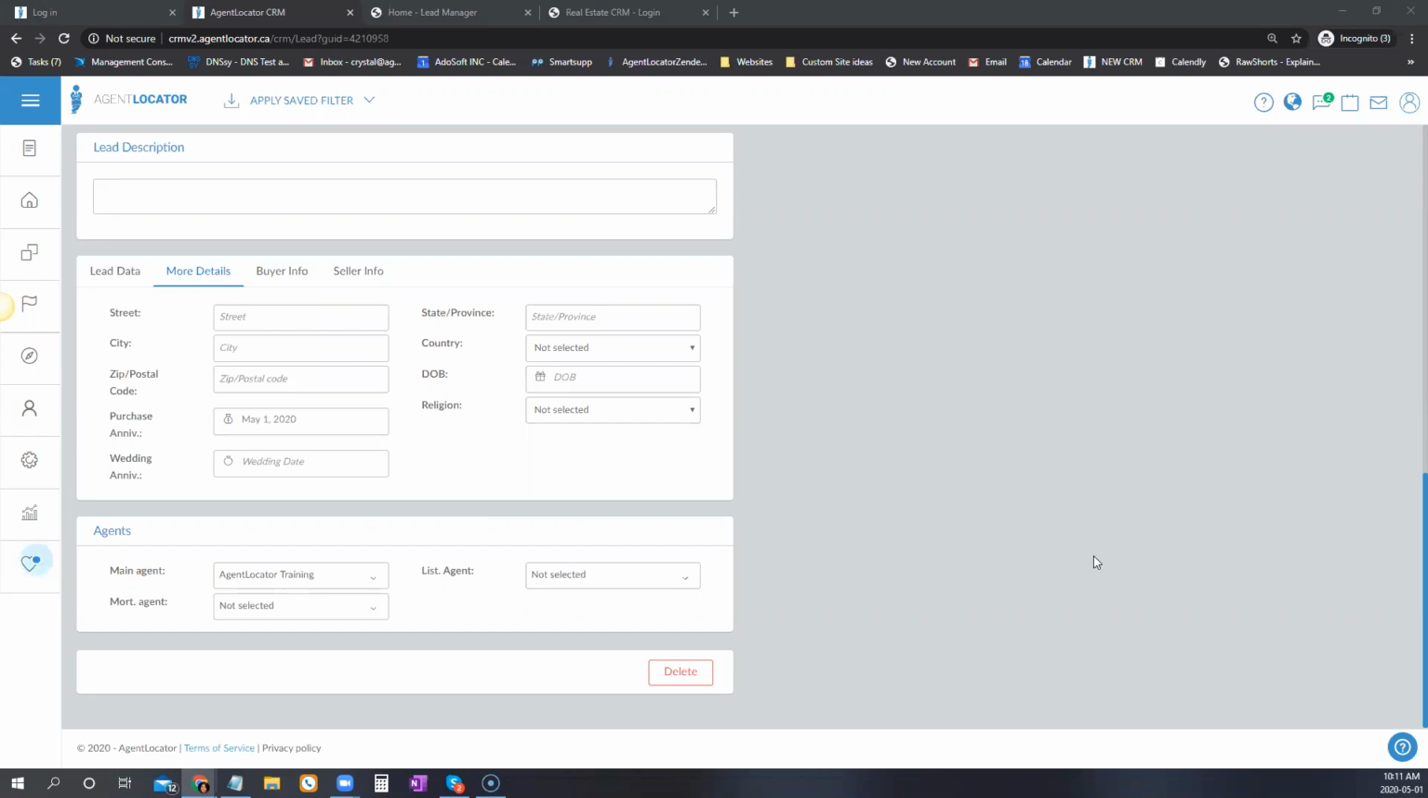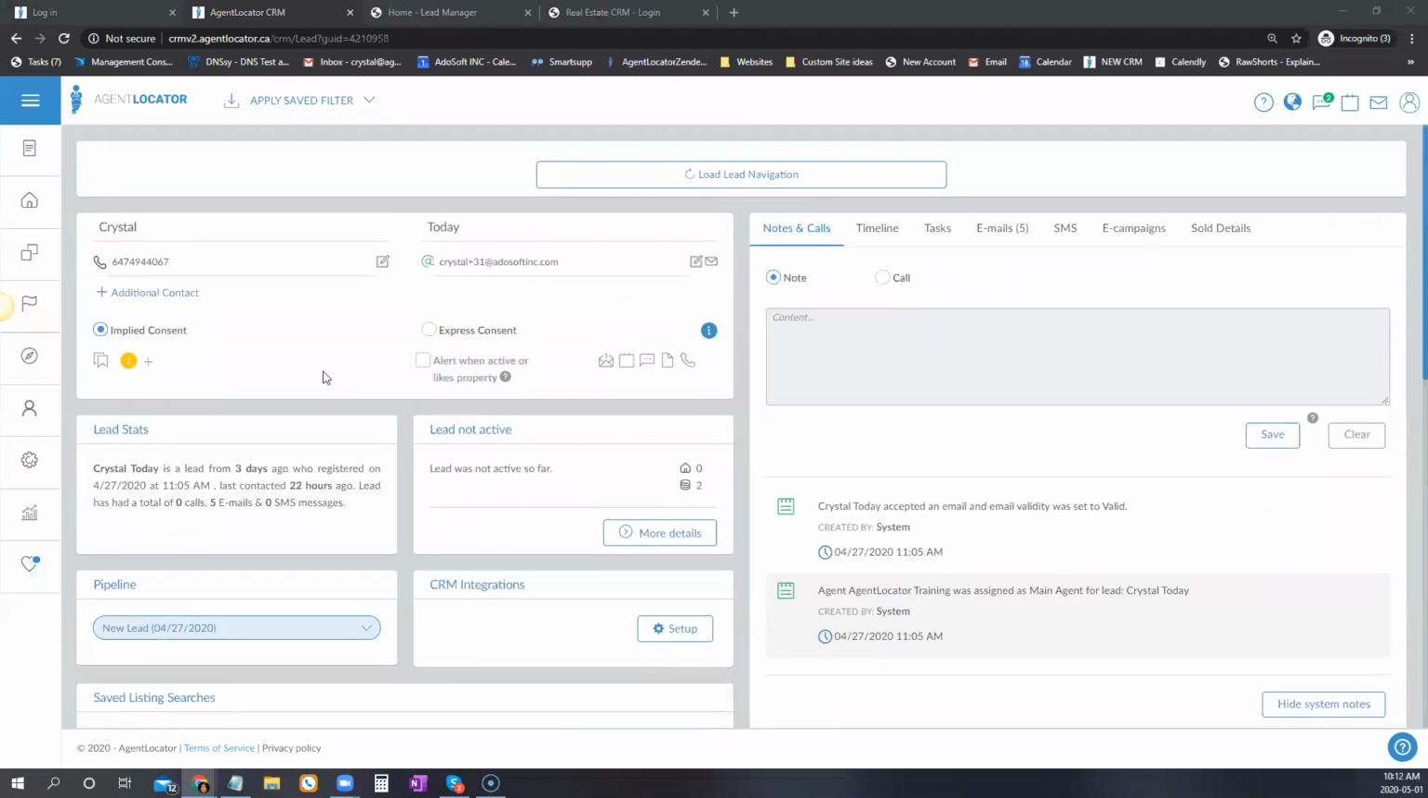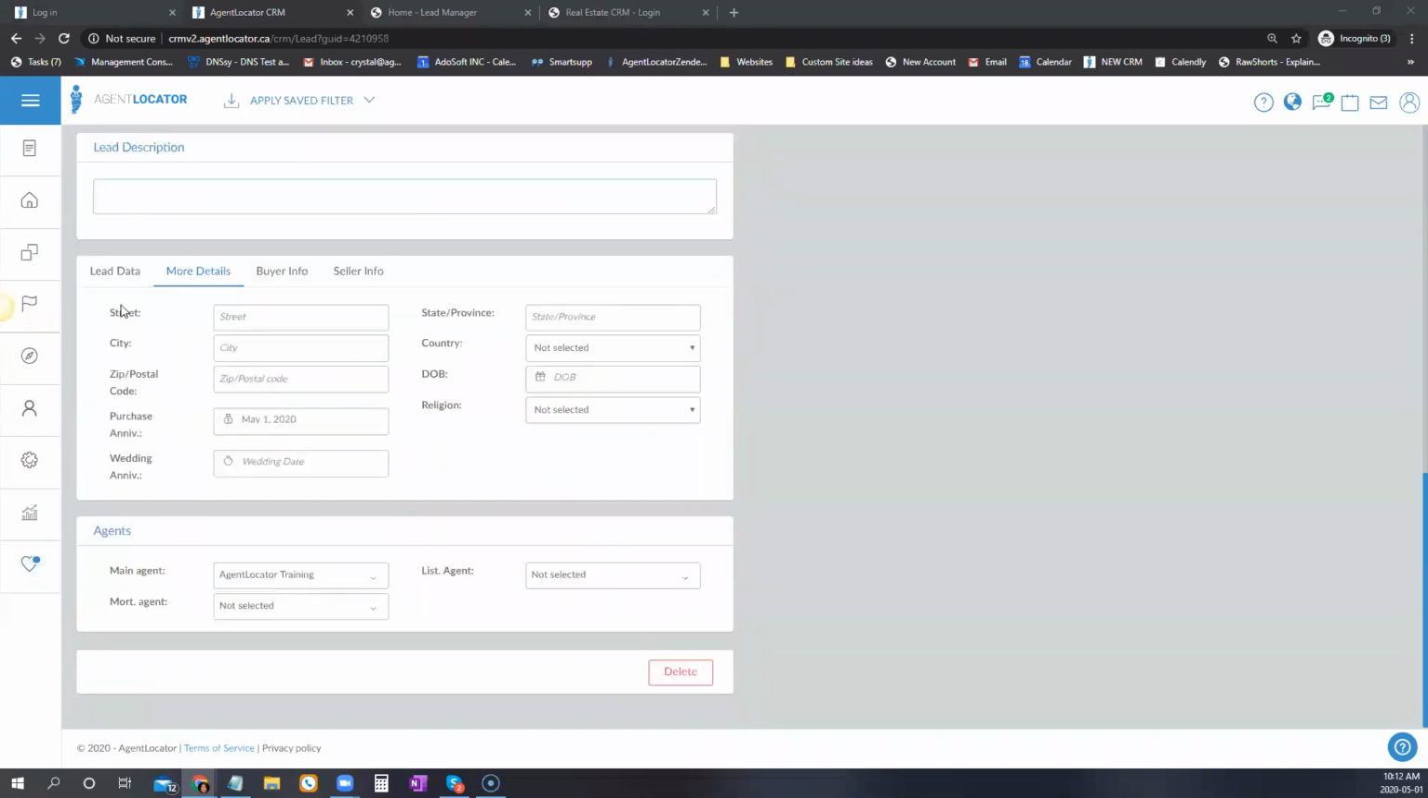So Navita is asking where the anniversary date section is. It's under your lead here, Navita. At the very top of your lead, you scroll down, you have this section right here. You go into the more detailed section, and then you have your purchase anniversary, the birth, that's your birthday, and then the wedding one as well.